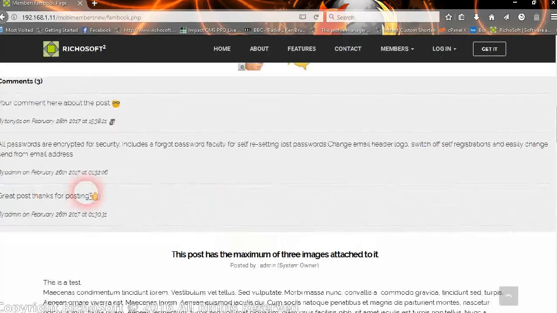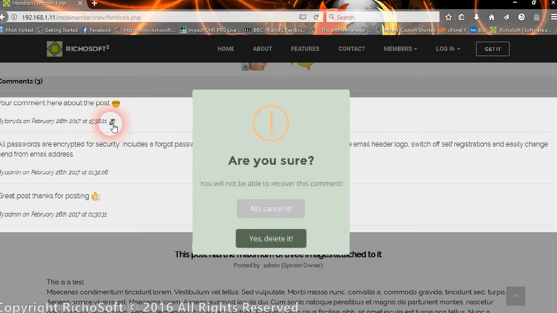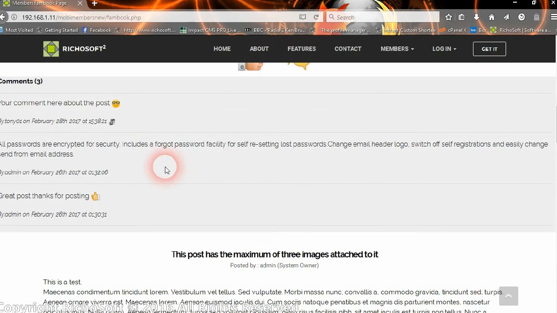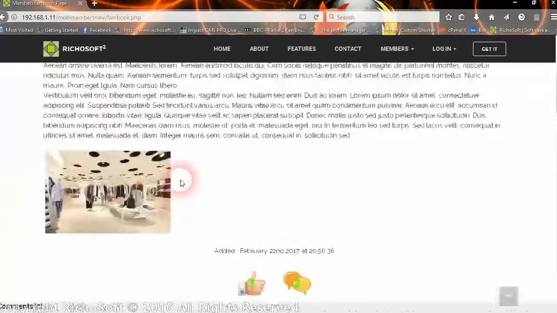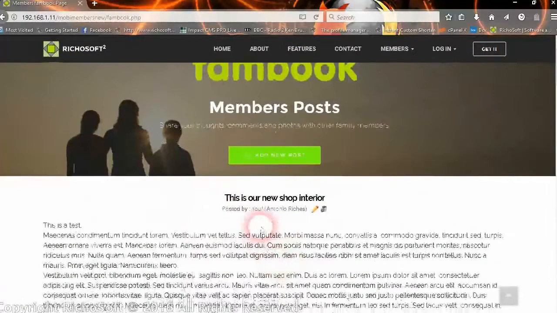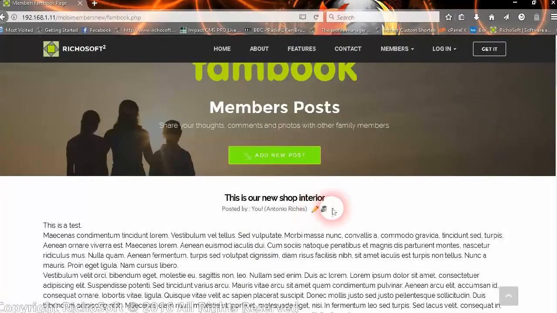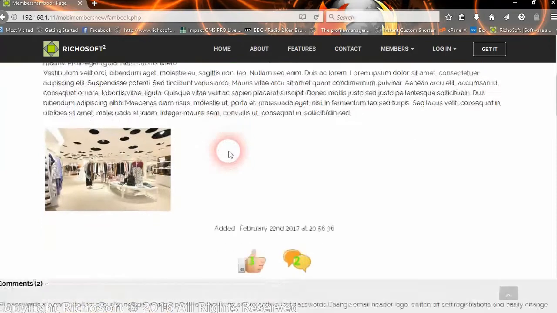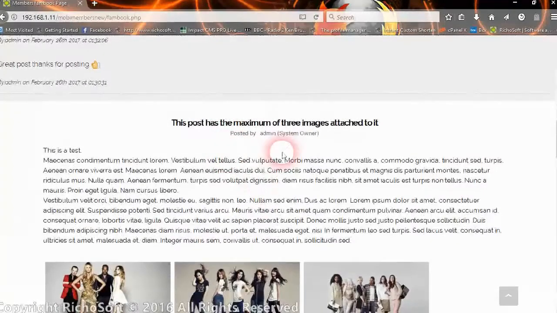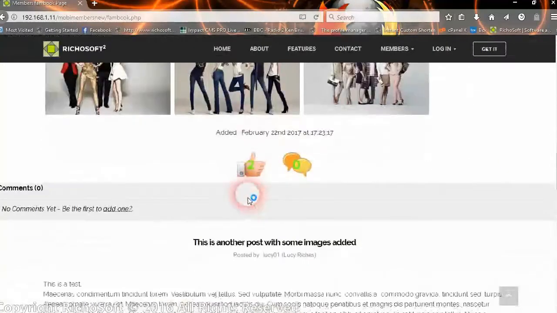Now the person that posted the comment can delete the comment if they wish, and admin can also delete any comment that's been made, if there's something inappropriate. Also, on the post itself, the original poster can edit or delete the post at any time, and admin can also edit or delete any family member post in case something is inappropriate. If it was posted by somebody else, then they don't get the option to edit or delete it.